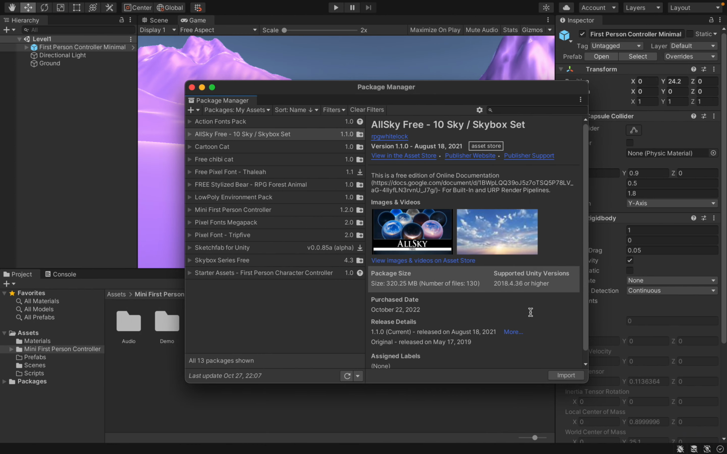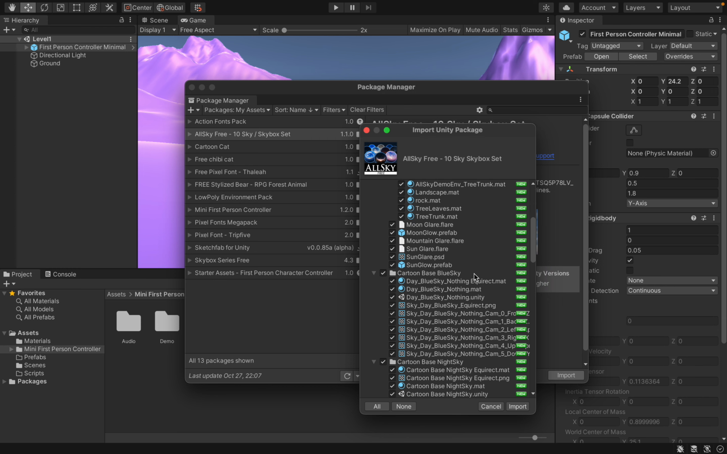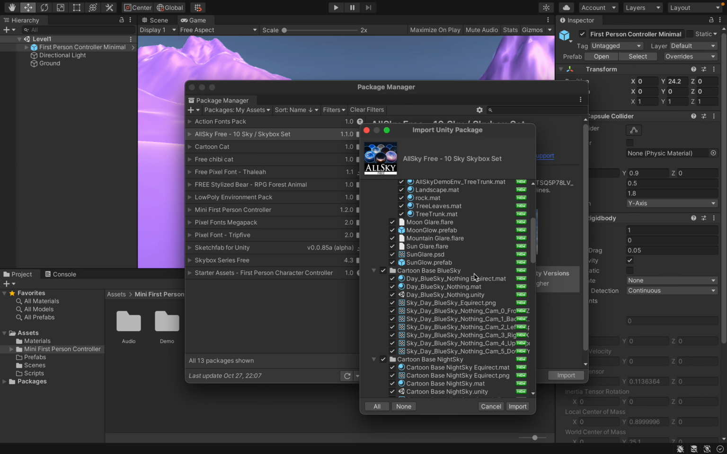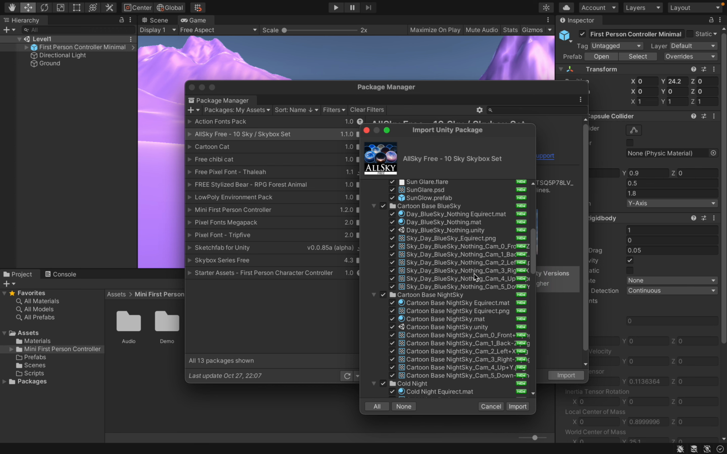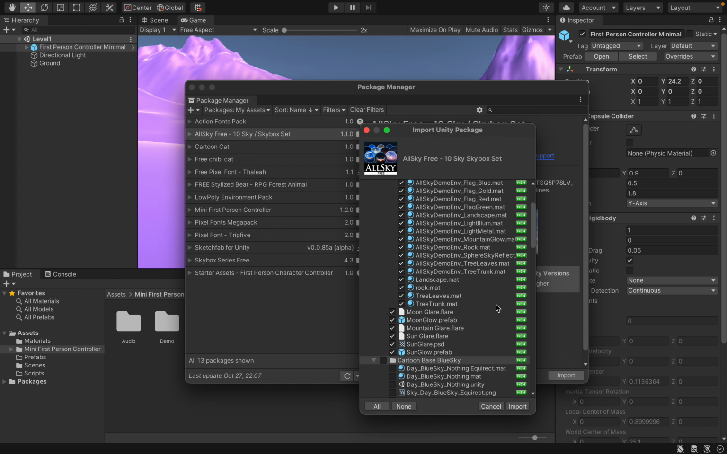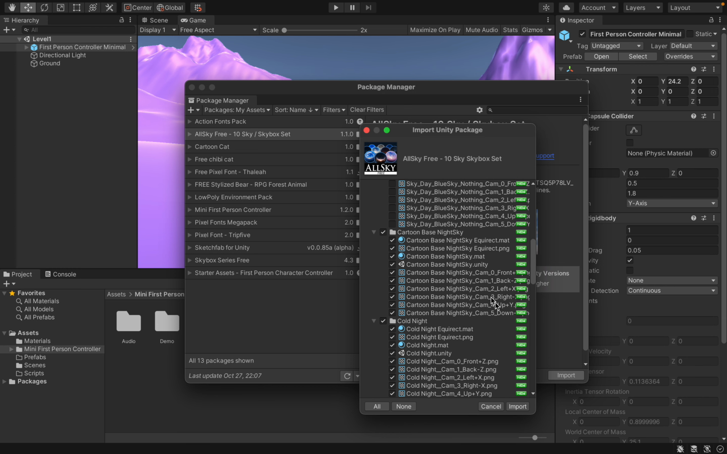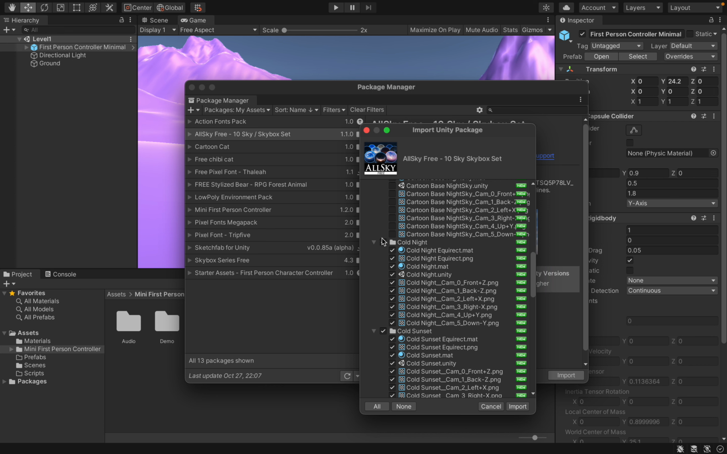Okay, make sure that's selected. We're going to press import, download if you need to. And now, don't do anything, because this is a very large package. This has 10 skybox sets, and we don't need 10 for this scene, we only need 1. So to do that, we're going to scroll down to where you see these different sky descriptions, and we're going to start unchecking the ones we don't need. Make sure you leave all this stuff checked. This is all of the materials and things, so leave those alone. We're just going to uncheck the different skies.